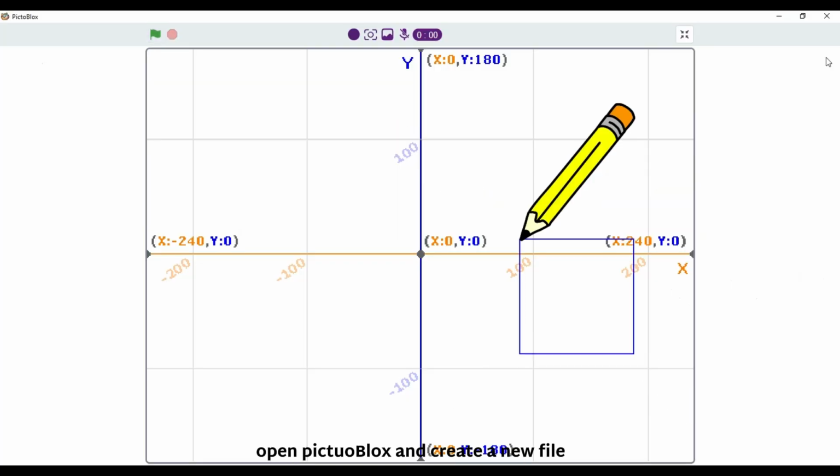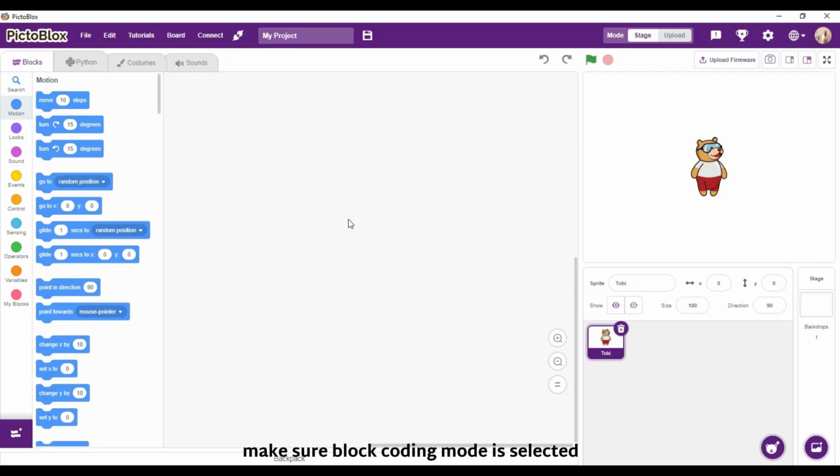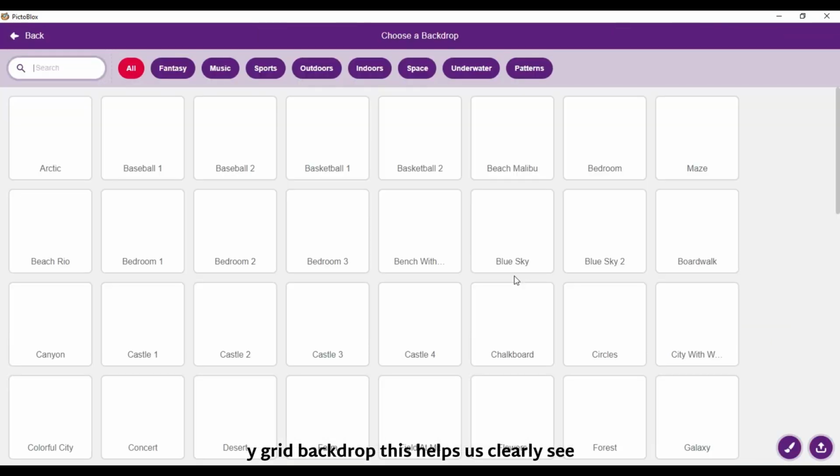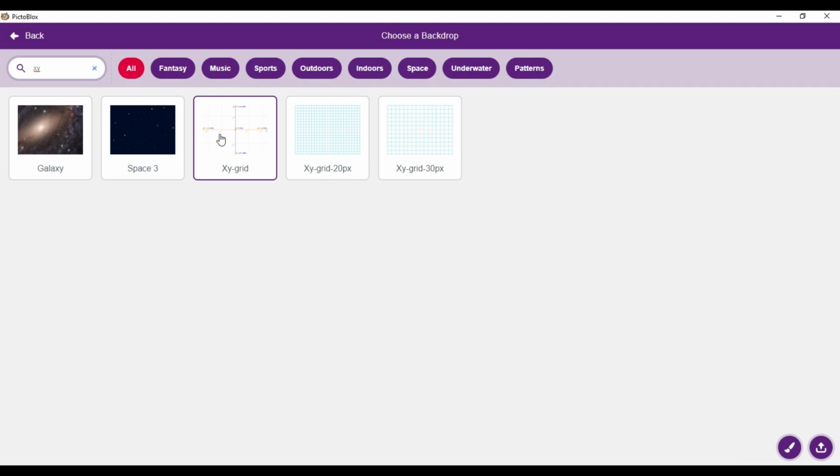Open PictoBlox and create a new file. Make sure block coding mode is selected. Now, let's prepare our stage. Click on Choose Backdrop and select the XY grid backdrop. This helps us clearly see where our shape is being drawn.